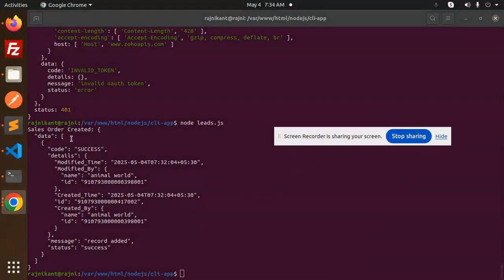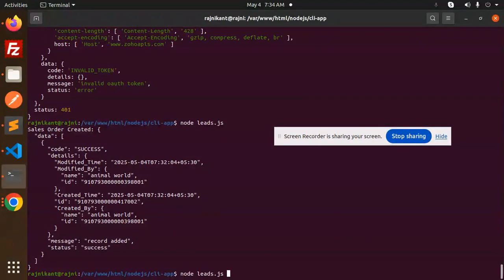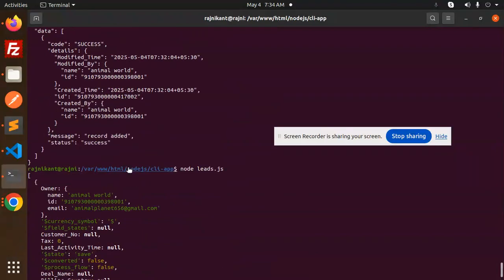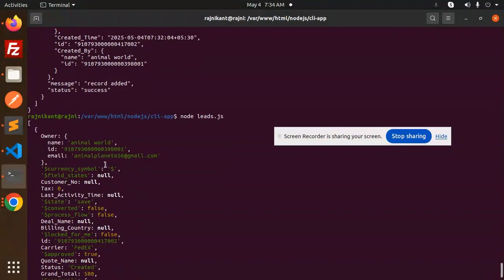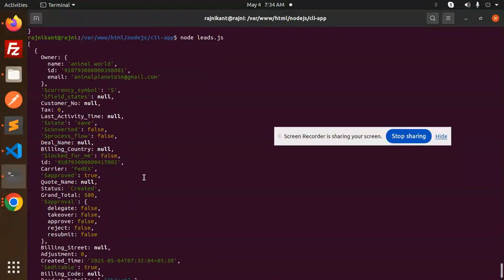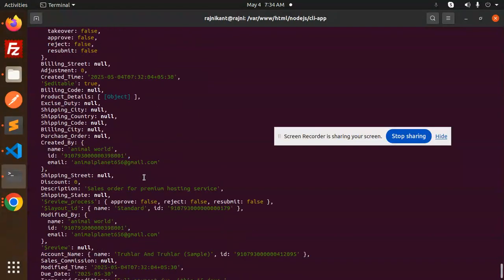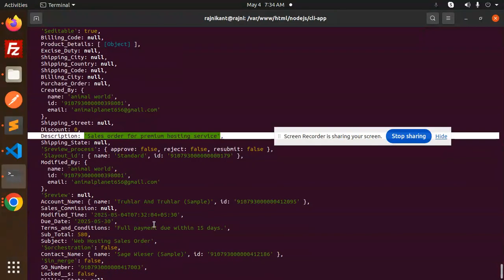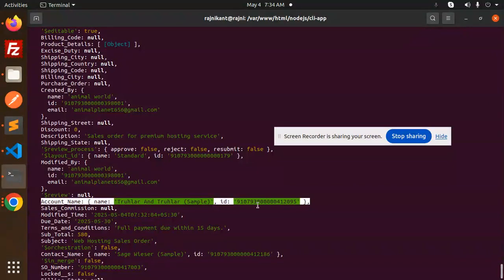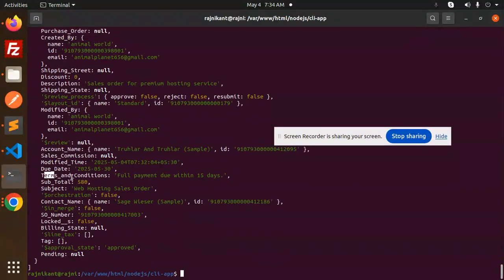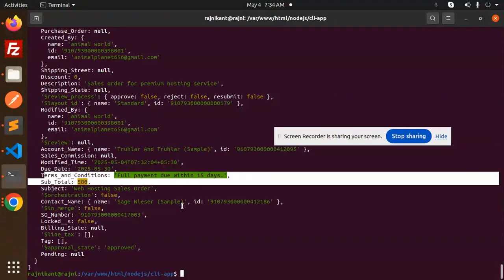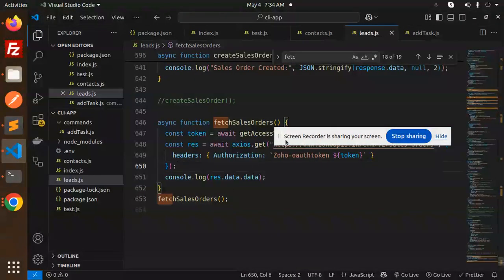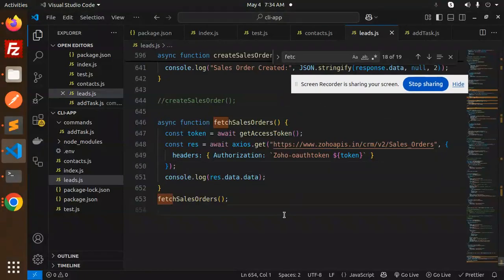Okay, because in the last we have created one, so it will fetch only one. So let's have a look, and here we can see the same name. I think it's supposed to be this one, owner, right? So here we go with our name. I think it's coming over here because it's the description we created last, right? And the account name that is attached with this, okay, and the terms which we have added. So here you can see, right? So this is how you are able to fetch the sales order using the Node.js API.